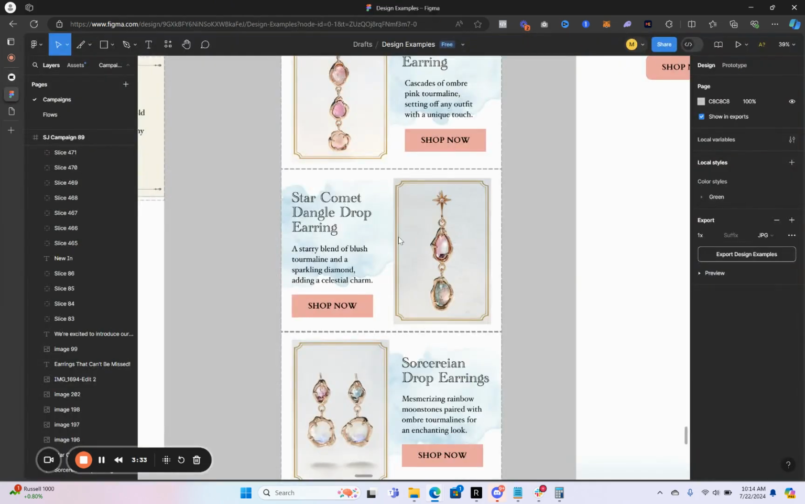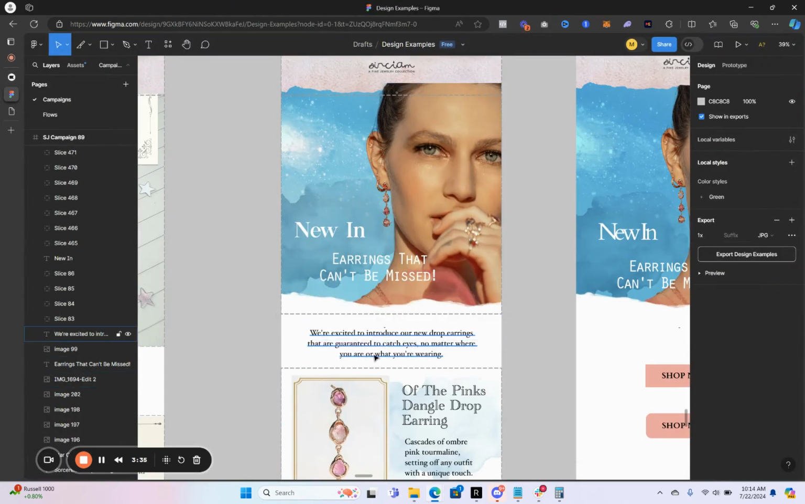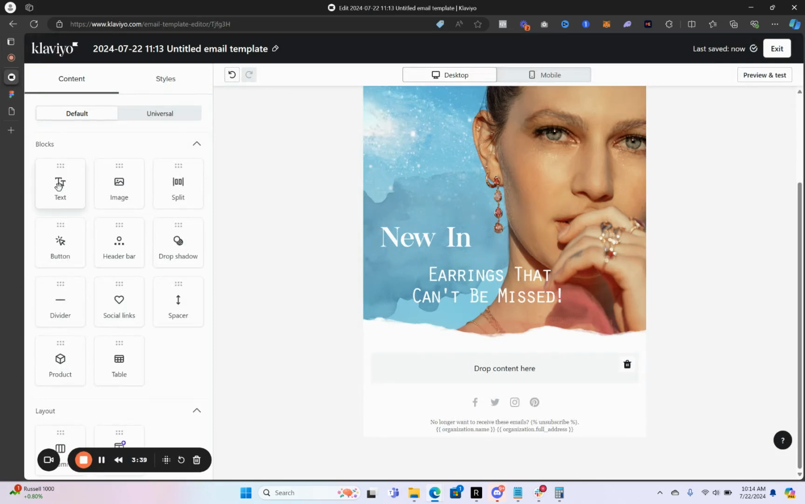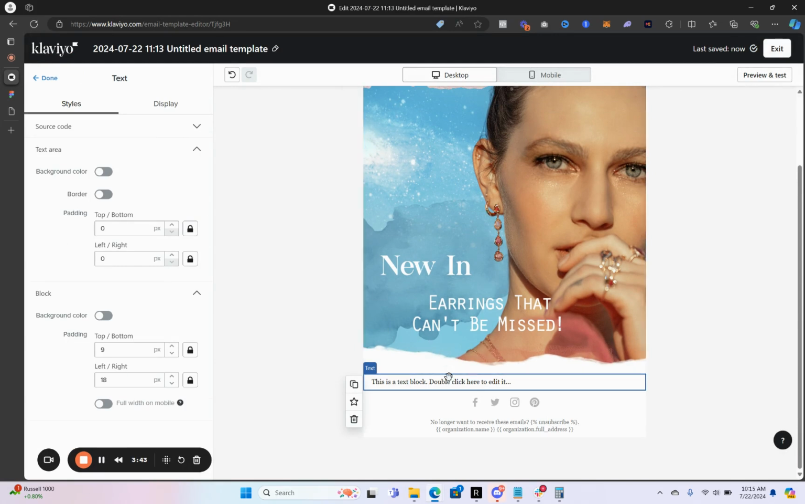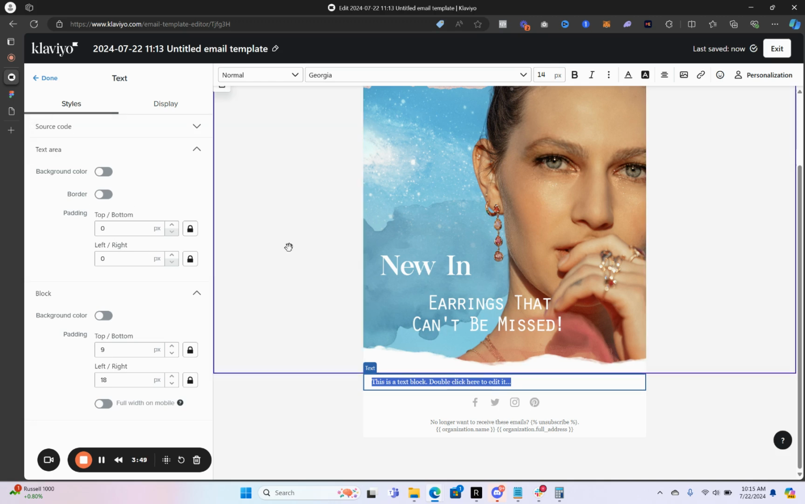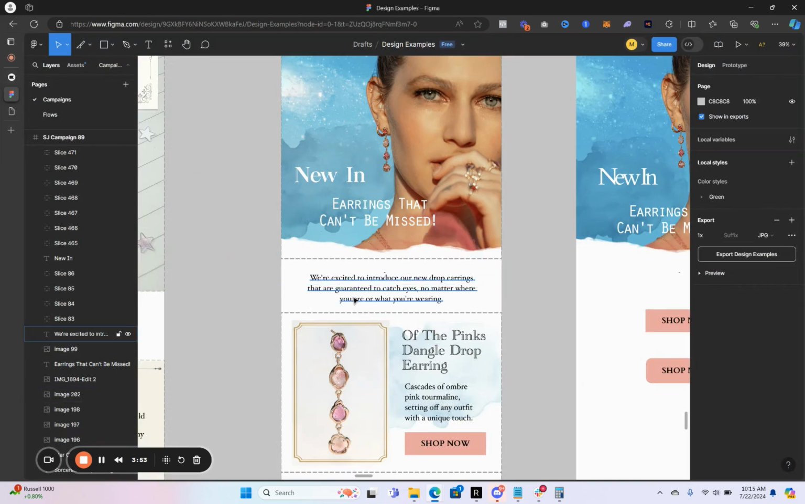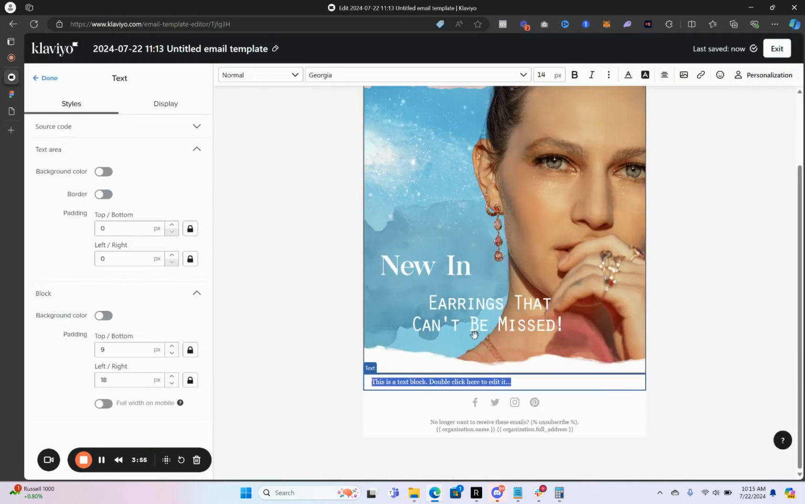Now let me show you how to do the next section, which is the text. Essentially, we're just going to take this text block and drag it over here. Klaviyo had this update where you have to double click it and edit it over here. Previously it used to be here, but don't worry about that too much. Okay, so we're excited to introduce our new earrings. Let's just put: we're excited to announce our new drop earrings.